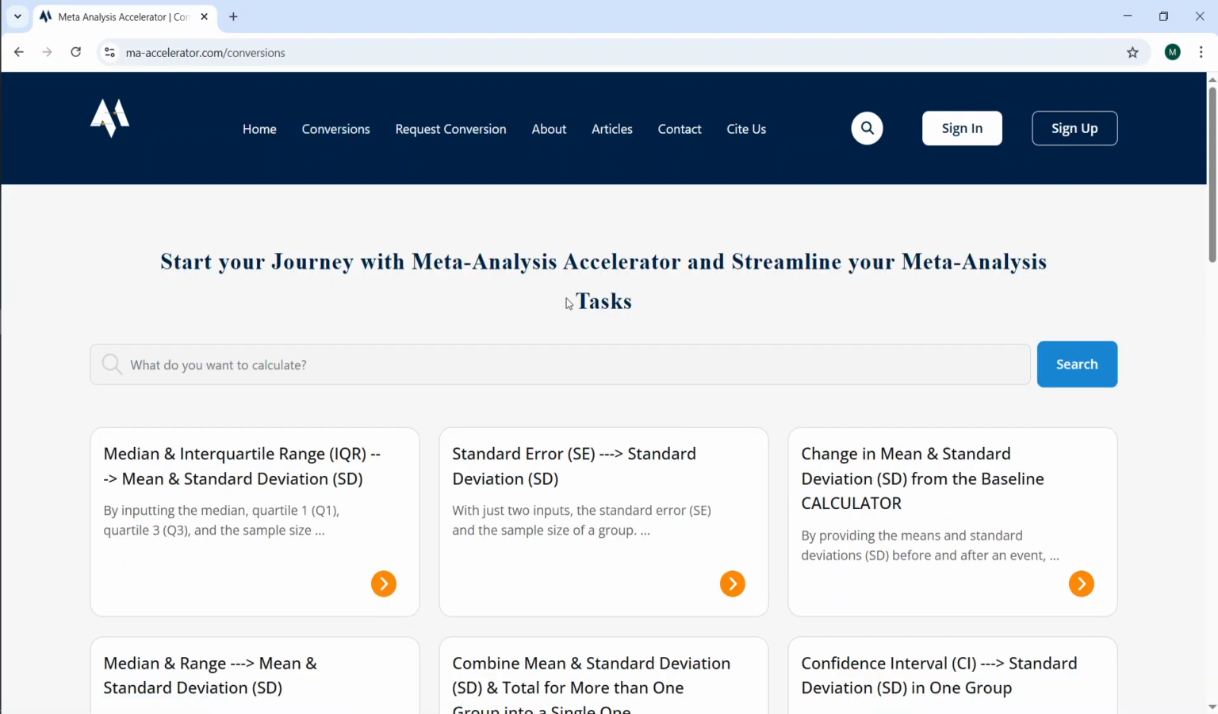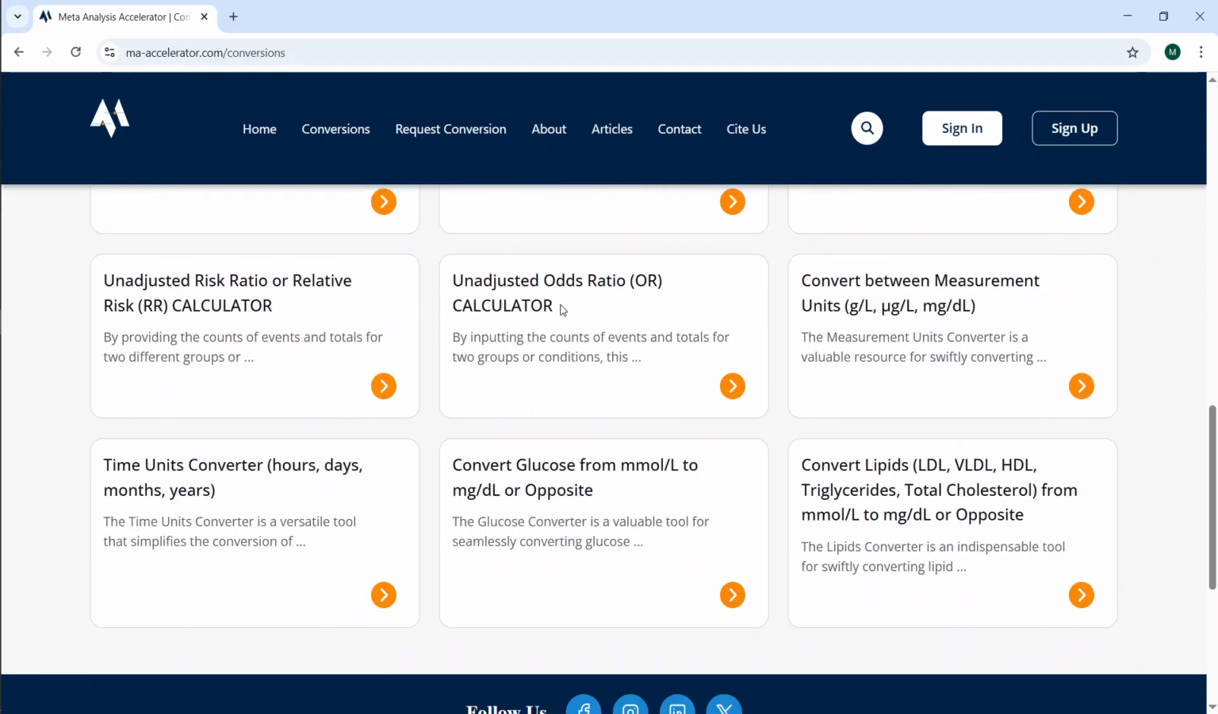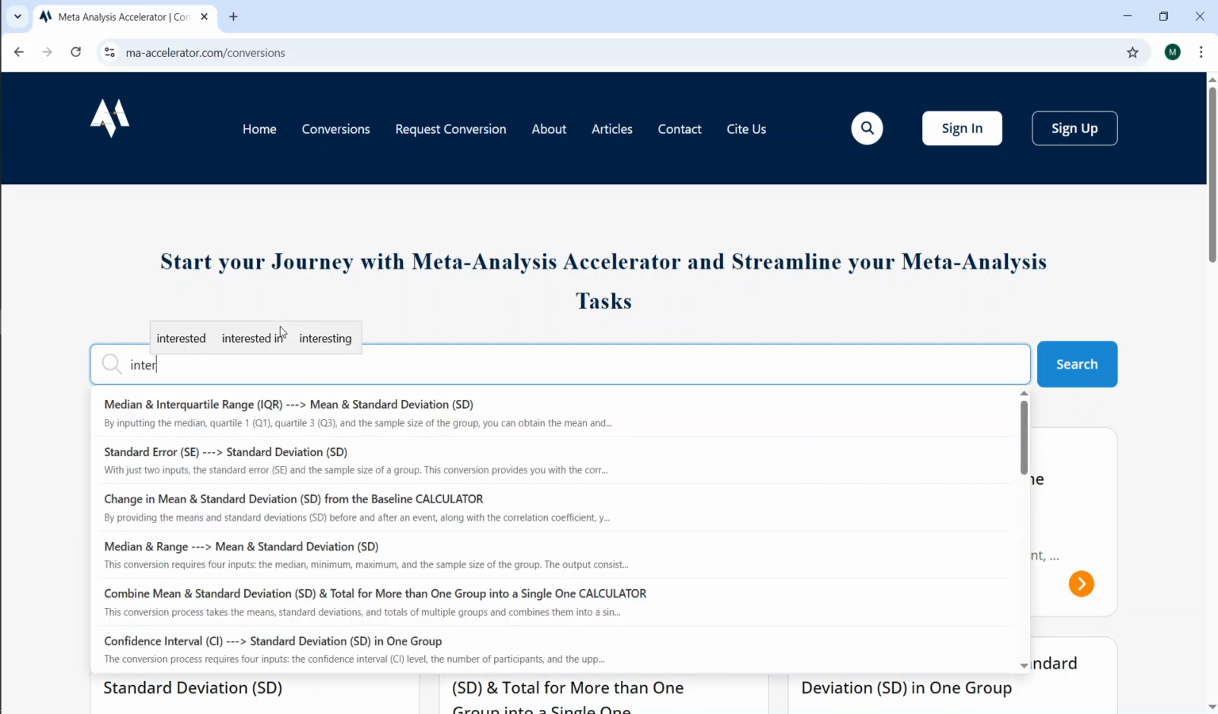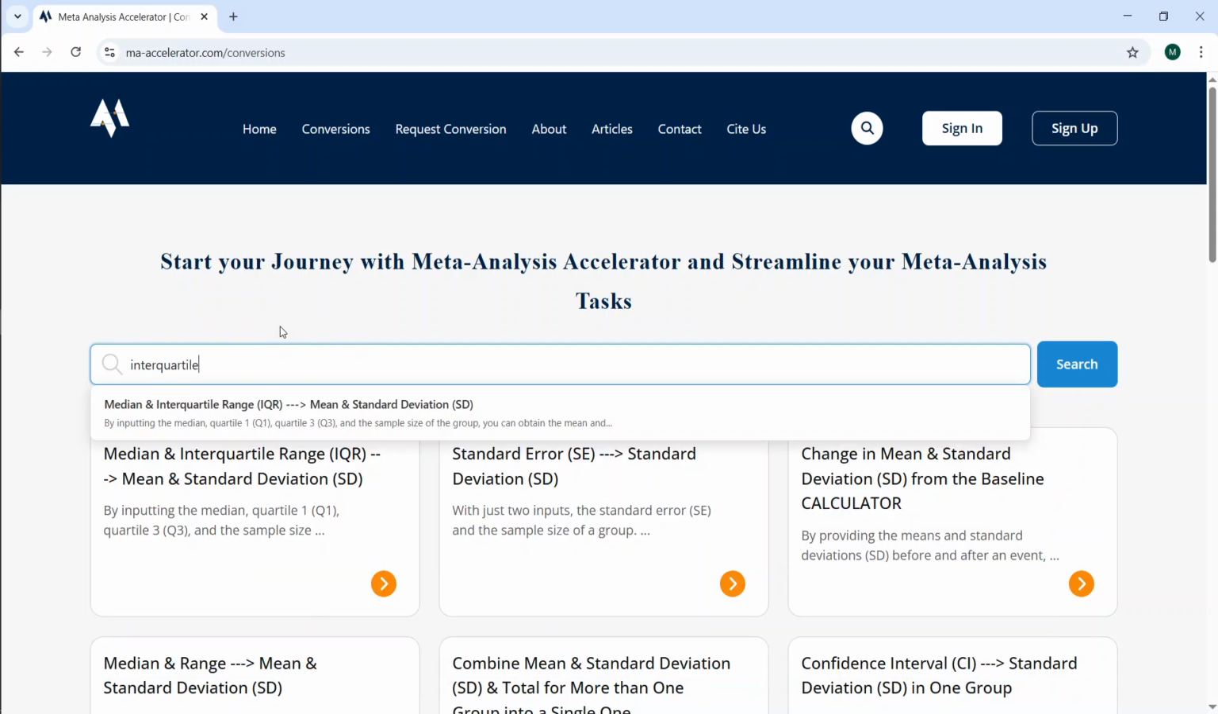Okay, so here is a list with all the conversions, and you want to quickly access a conversion. So here, for example, if I want to convert the median and interquartile range to mean and standard deviation, here I will just write interquartile, and here it will suggest all the possible conversions that include this word.